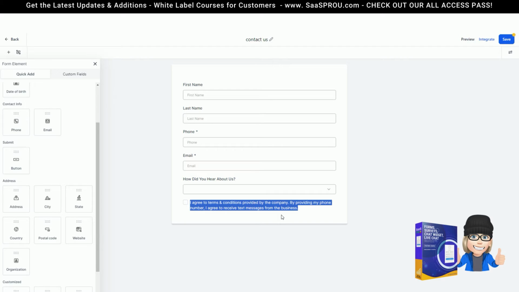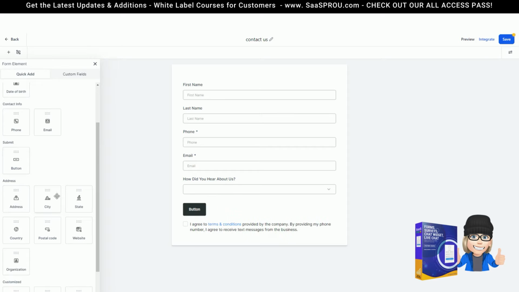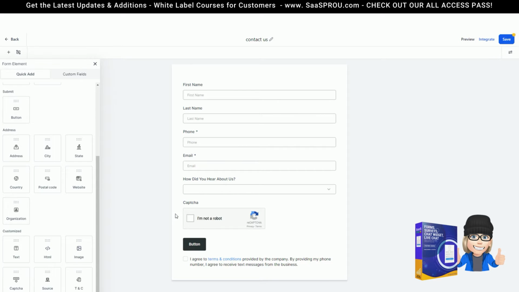And that's just compliance. So be sure to check out your compliance to make sure that you're covered. Now, the one thing we're missing is going to be a button for the bottom of our form. reCAPTCHA is a great way to help stop bots from filling out your form. You'll see right here in the customize option as well.